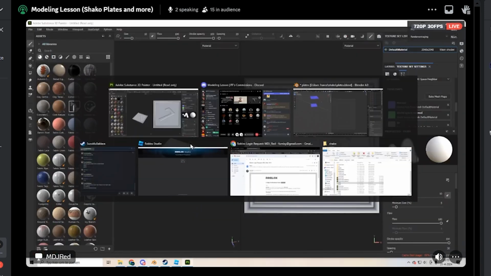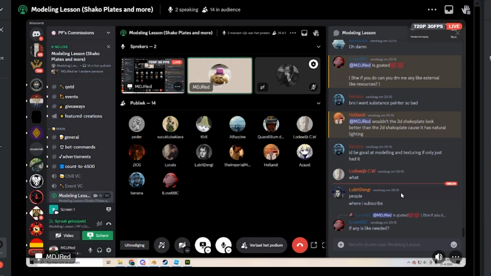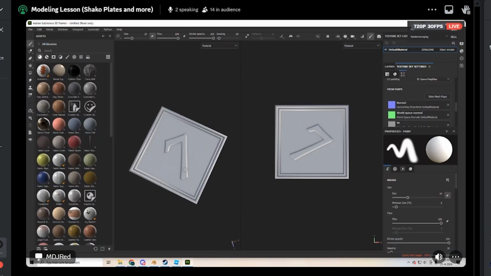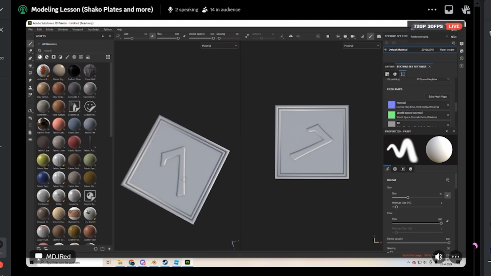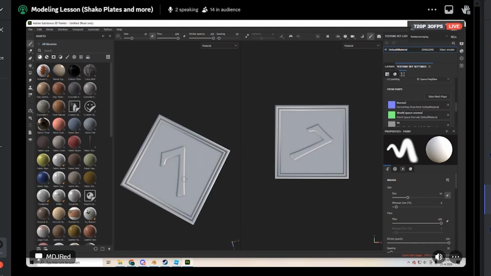Nick or Hollandi in the chat asked, wouldn't the 3D Shako Blade look better than the 2D Shako Blade because it has natural lighting? You are right, it would. But in the dimensions of video games, you do not have the luxury to afford a bunch of physical meshes inside your game that the game will have to calculate all of the triangles for at every frame that you move or even stand still in. So this is the best alternative we have thus far.